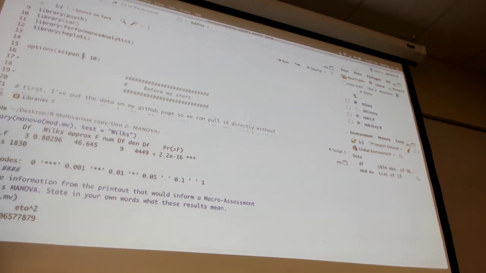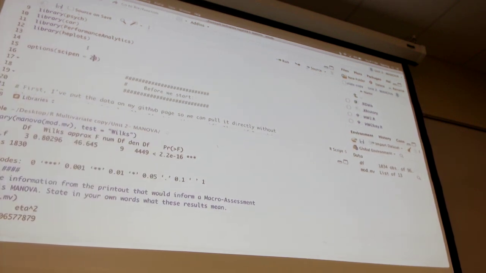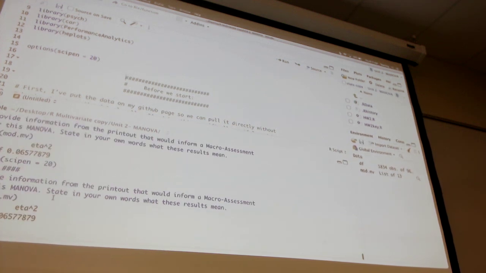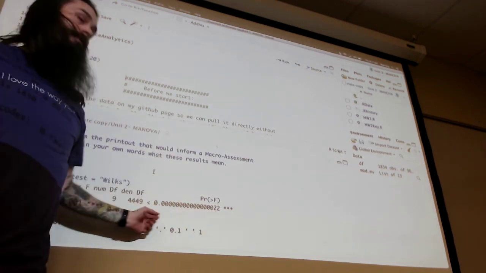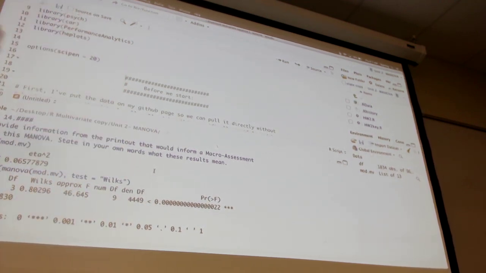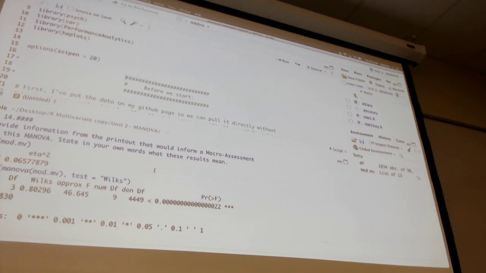You'll still get that, but if I change my scipen to 20 and run that same model now, it will actually give me the numbers. Options scipen equals whatever sets your cutoff for converting to scientific notation. But in this case, I also don't want 20 digits of p.